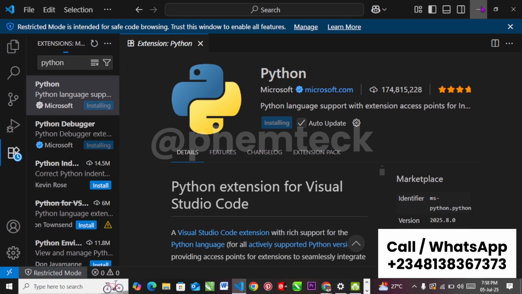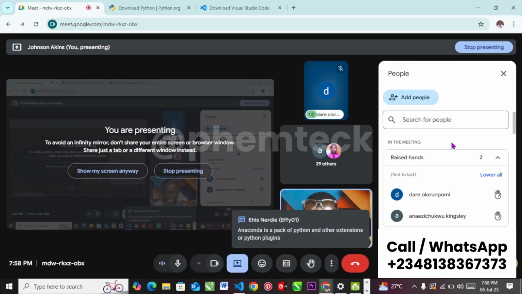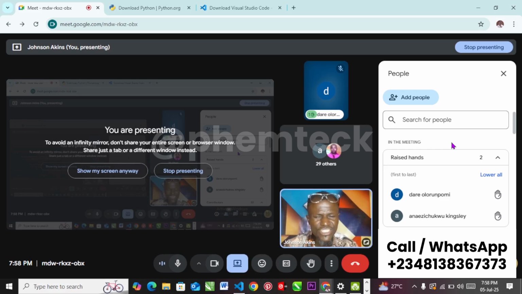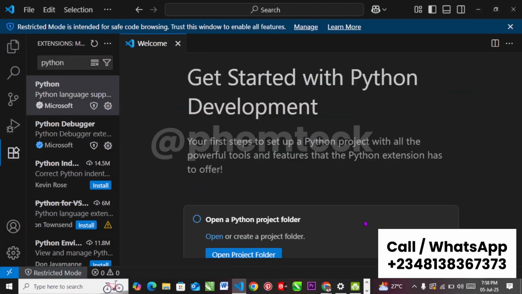Now let me make it an assignment for everyone. For those that have a computer system, please install your Python interpreter. Install the IDE, VS Code, just the way I did, and install the Python extension. This is it. Python extension.